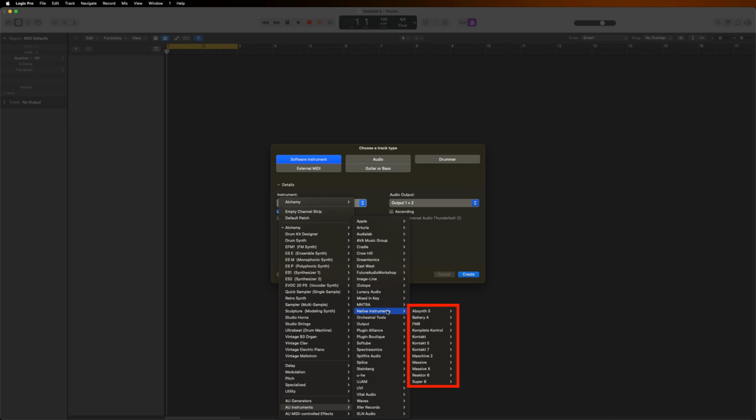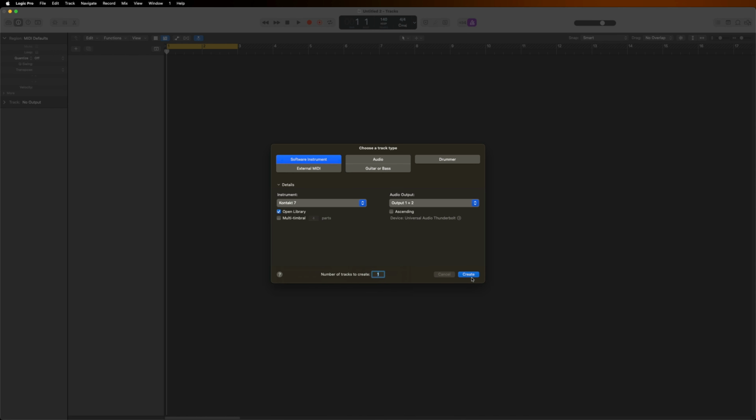Don't worry if you don't see everything you installed from Native Access in this list. Some of the instruments you installed, like Analog Dreams, are Kontakt Instruments. Kontakt is a sampler and is used to run many NI instruments. If you haven't yet, make sure you install Kontakt from Native Access, as you won't be able to load some of the instruments without it. I'll select Kontakt, Stereo, and then click Create.